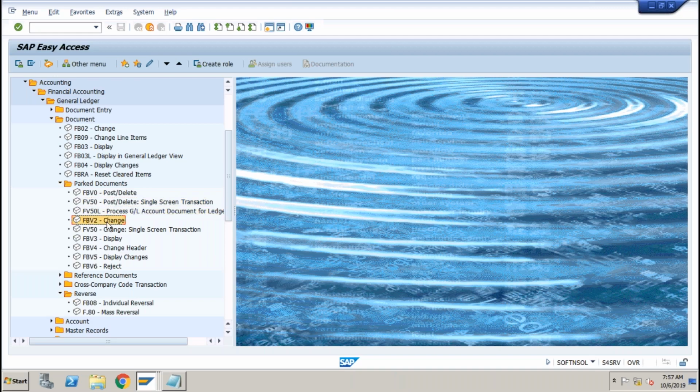So if you want to change the park document, instead of FB02, you will use FBV2. If you want to display instead of FB03, you will be using FBV3. If you want to change the header, you will use FBV4. If you want to display all the changes which happened to the park documents, then you will use FBV5. And if you want to reject, which means the manager wants to reject that document, he is not ready to approve it, he will use FBV6.